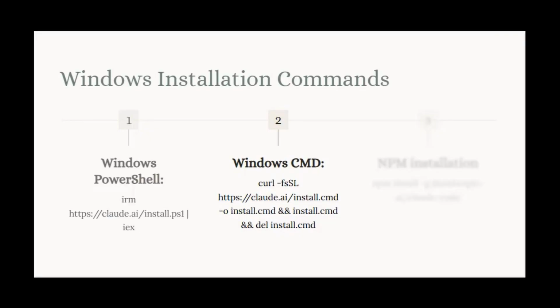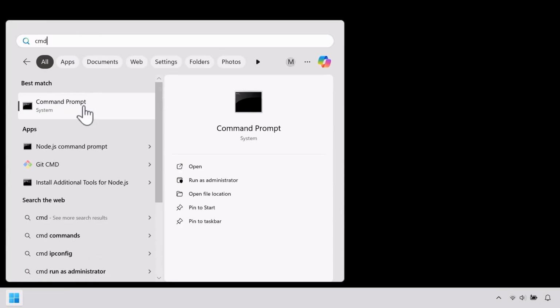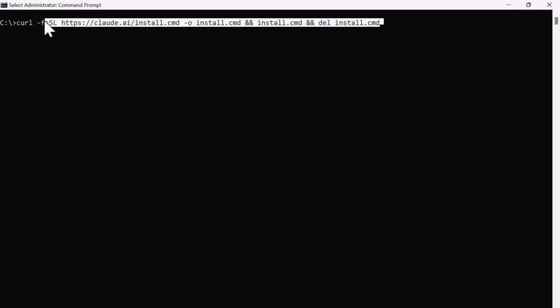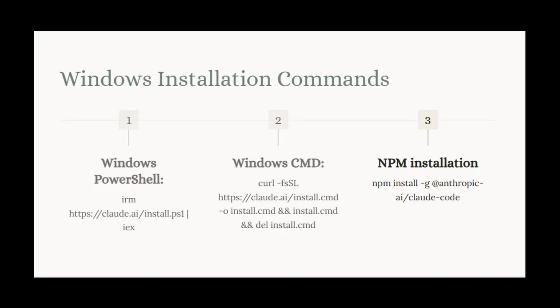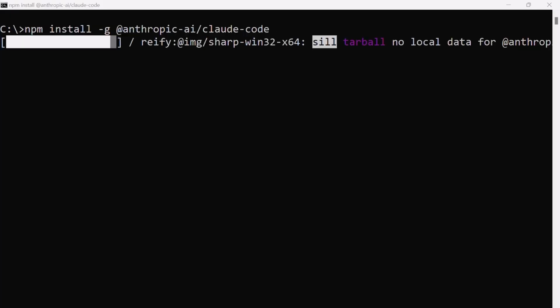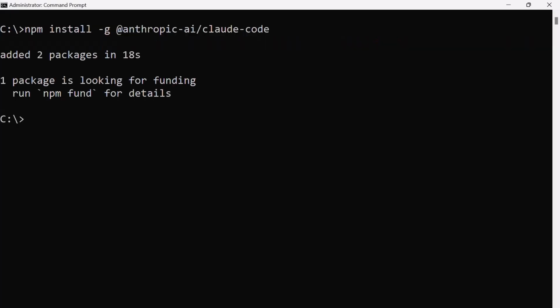The second option for installing Claude Code on Windows is using the command prompt. Open command prompt and run it as an admin. Then use this curl command to download and install Claude Code. This works the same as the PowerShell command. My favorite installation method is the simplest of them all, which is using the npm command. Copy this npm command into your Windows terminal and ensure you're running the terminal as admin. This will quickly install Claude Code into your system, and you can see it has 2 packages.